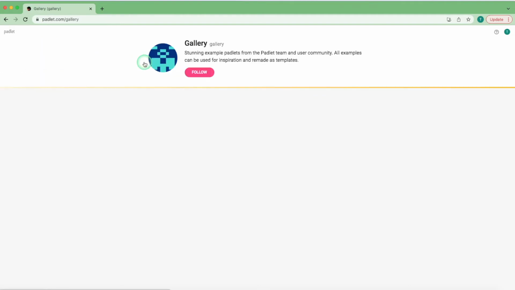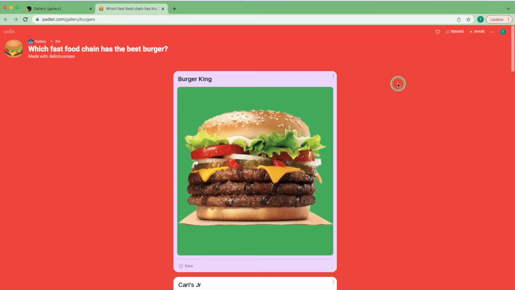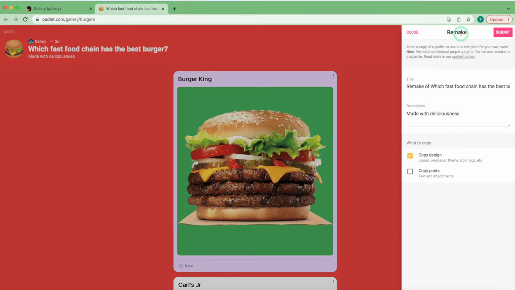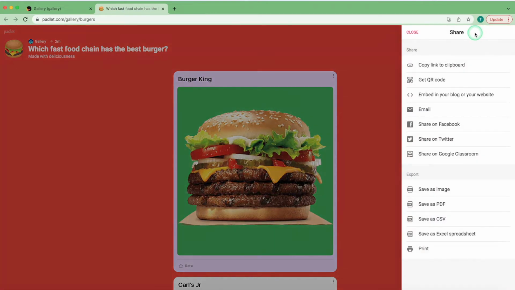When clicking it, you are redirected to a page just like this one where public Padlets can be seen. You can like one and add it to your liked album by clicking this button here. You can even make a copy of their Padlet by clicking this button here. When doing so, you can give your own name and description of the Padlet. After that, you can even share it using the various methods available here shown on the right.